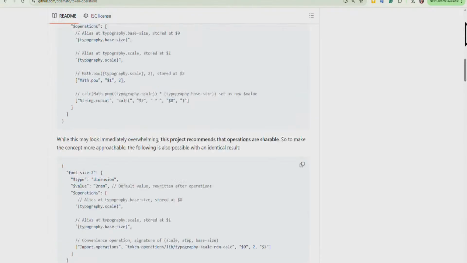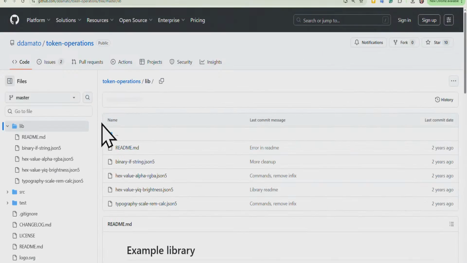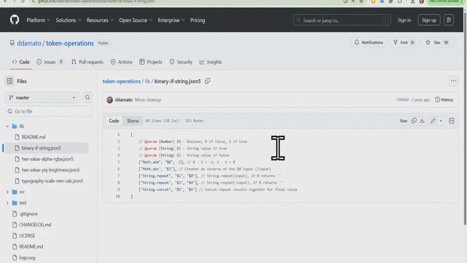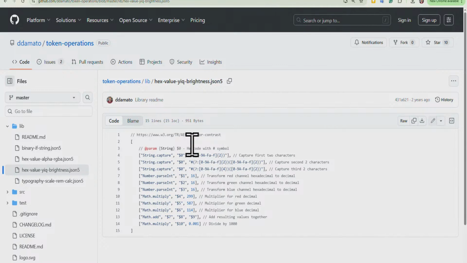So yeah, this existed as an option that people could do. Here's the binary if string thing that effectively says, okay, if you give it these two values, it figures out which one it should return based on being true or false. Here's the hex value one. Here's YIQ brightness, which has a lot involved in here to make it work. They have the special values in here.